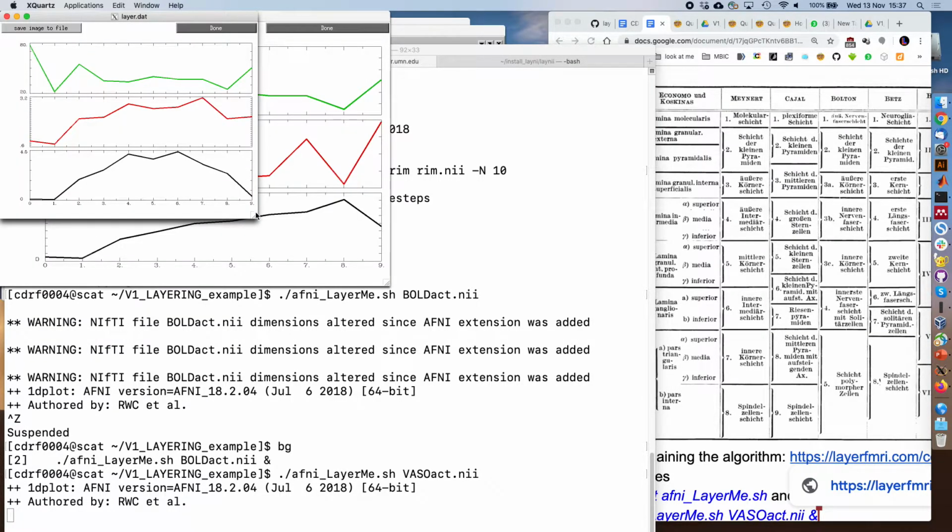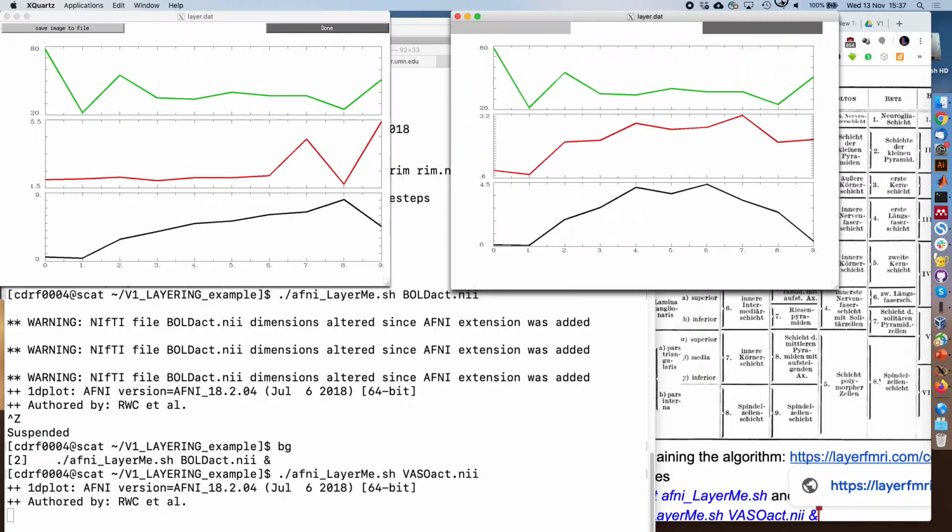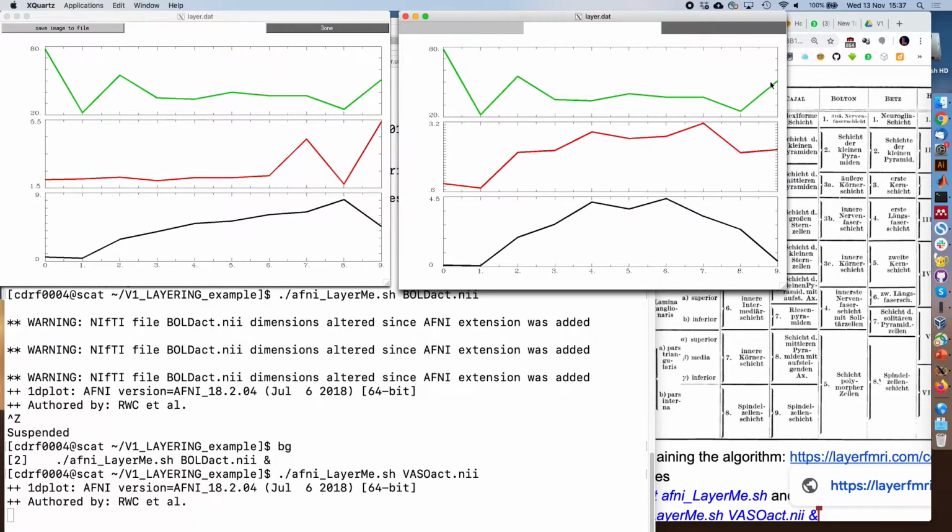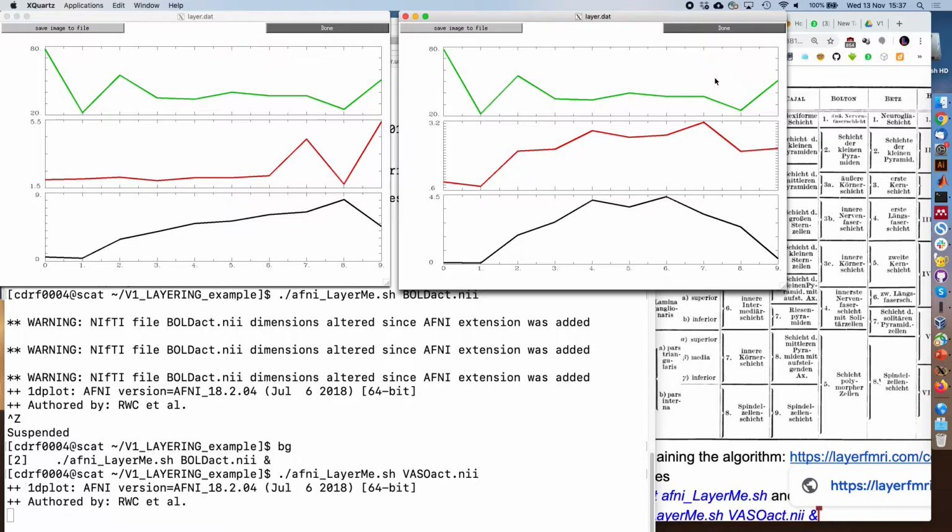Okay, let's do the same thing with VASO and put it next to each other. So with VASO, we have kind of the same thing. The number of voxels is obviously the same because that's an inherent feature of the mask.